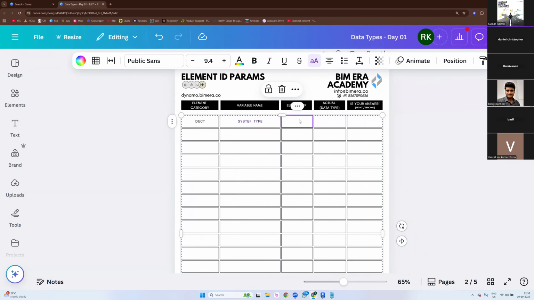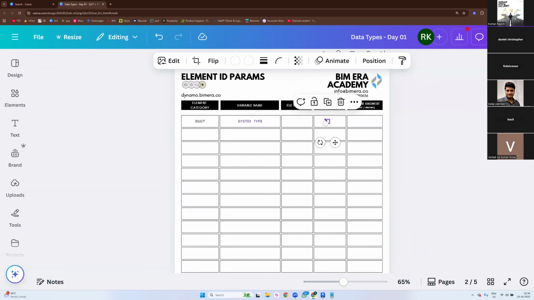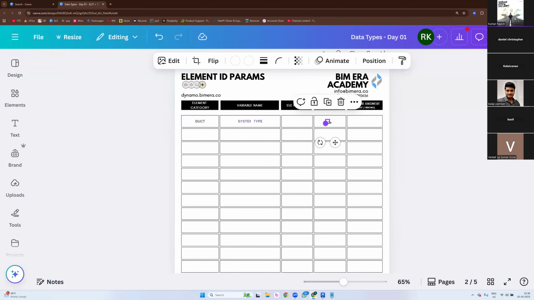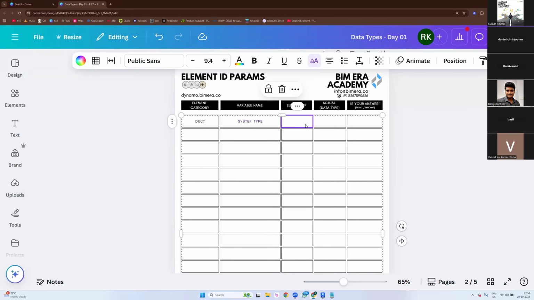Note how it actually looks, and then after checking in Dynamo what it is, correct your answer. It looks like I felt it is an integer control parameter, but it is actually an element ID. Or, I thought it is an element ID, but it is an integer control parameter, an ICP. Be genuine with your answers, because you're not going to share this report with me. It is for your own sake. I'm going to share this with you.